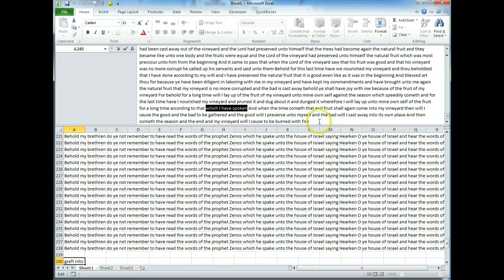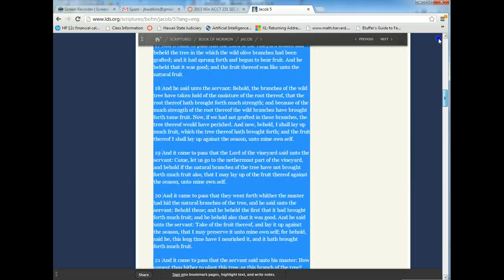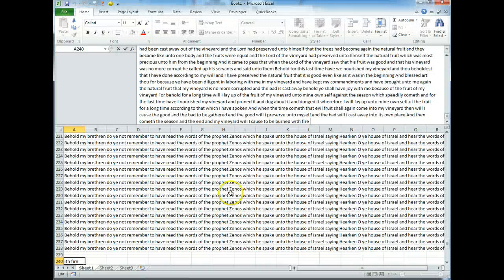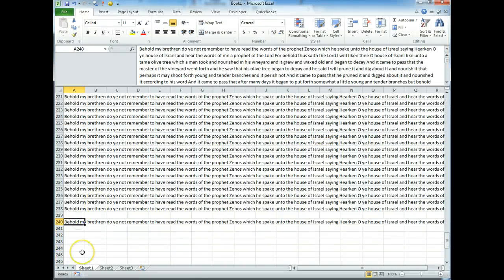And if it has the opening lines, behold my brethren, you know that you picked up some of the opening. You're starting to overlap. So now we've checked, and we know that this has everything that we need in it. It has a complete record of our data. So now we want to separate our data, and we look at this, and we see that the delimiter is the space.